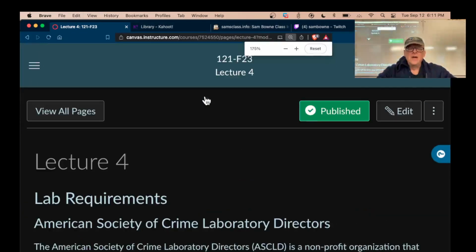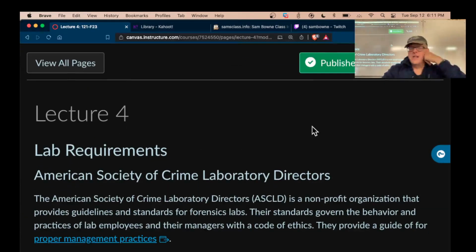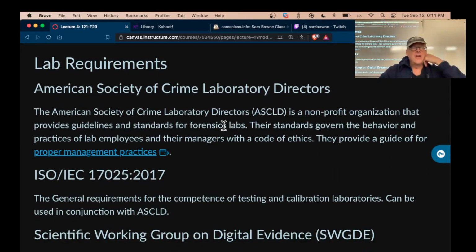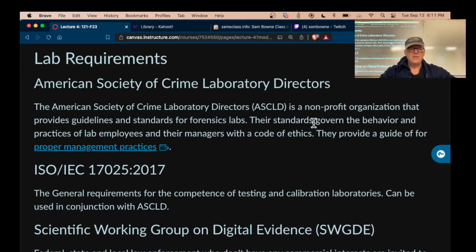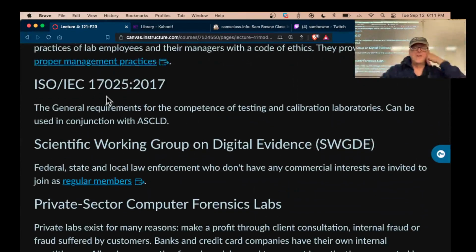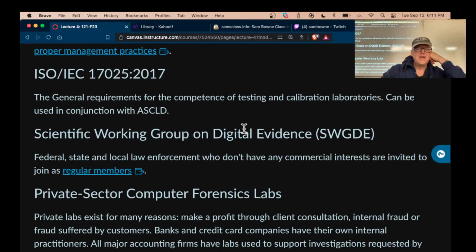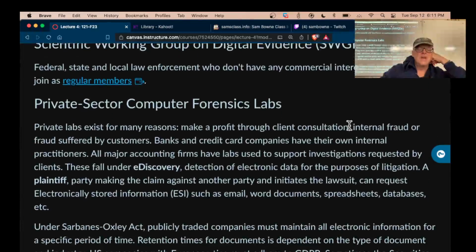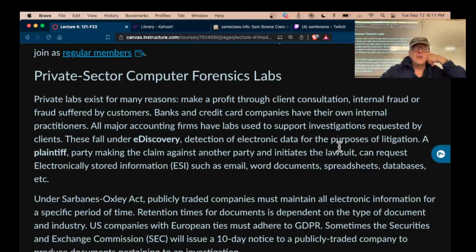So when you make a computer forensic lab, there are now standard recommendations out there from various agencies. There's one like the American Society of Laboratory Directors, makes guidelines and such. There's an ISO standard for it to calibrate laboratories. There's a scientific working group on digital evidence. There's a lot of people that developed the science of computer forensics and recommendations for it. And there's a lot of private sector computer forensics labs.